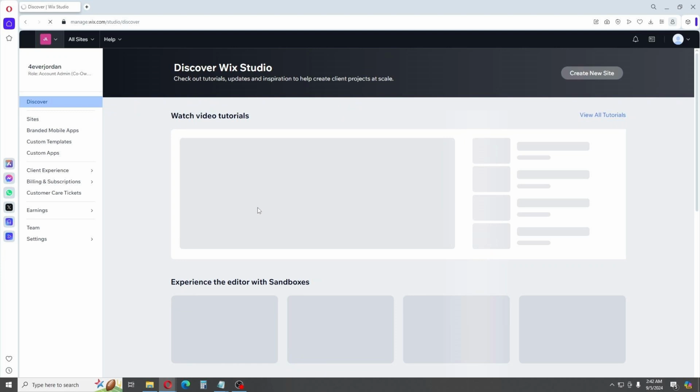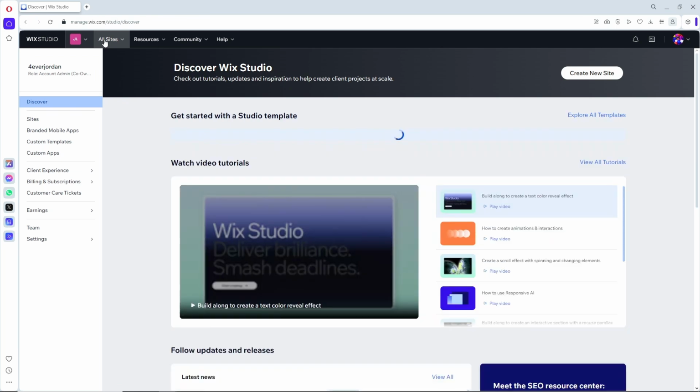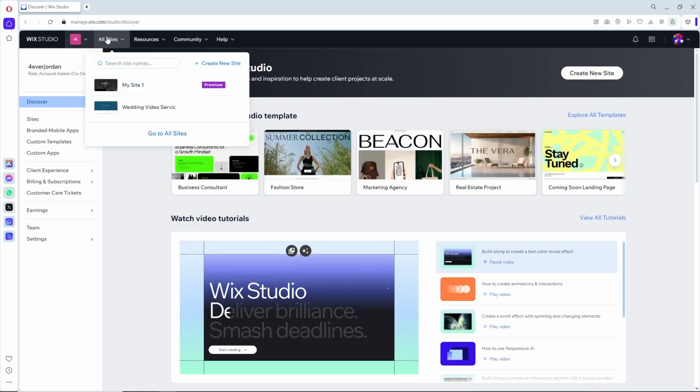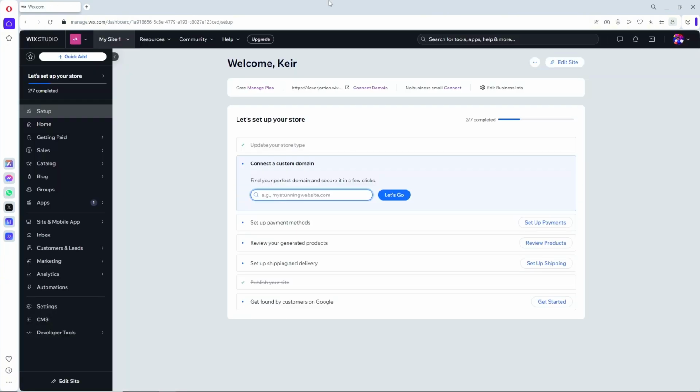So now, first thing that you will do is simply go ahead and go to all sites over here at the top and simply select your site. And after that, guys, just simply go ahead and click on edit site over here at the top right.